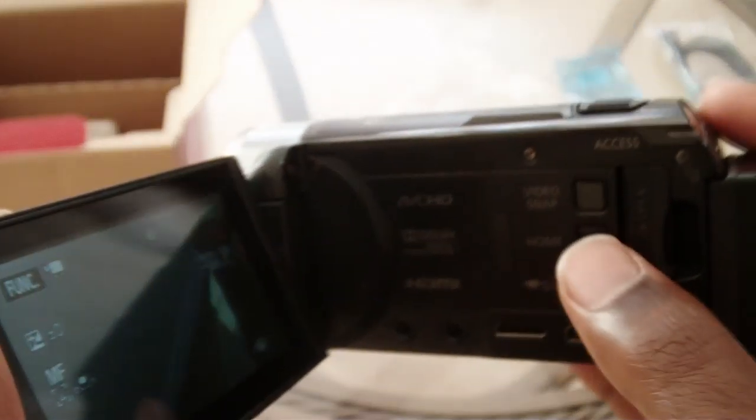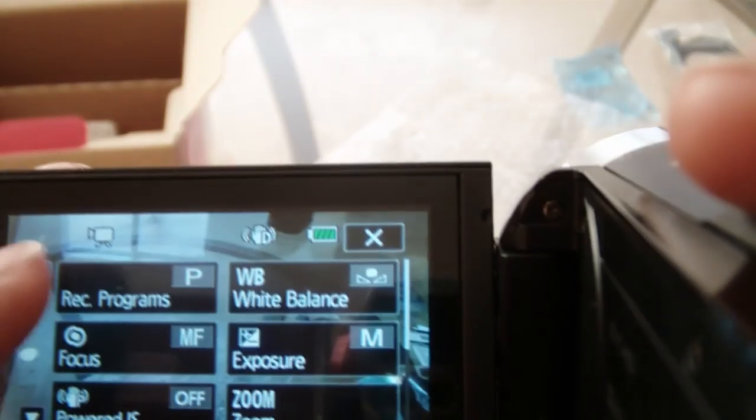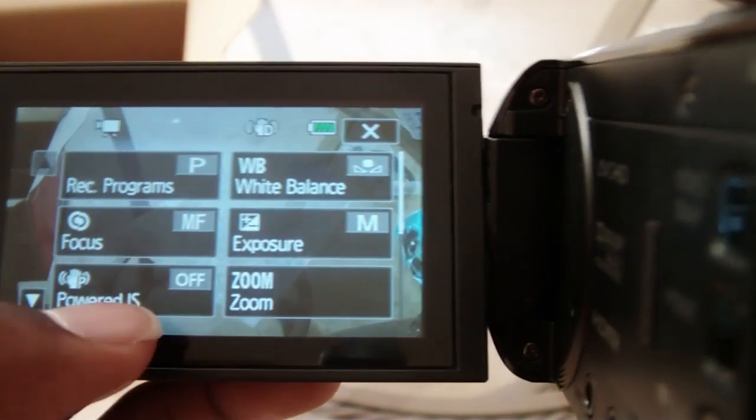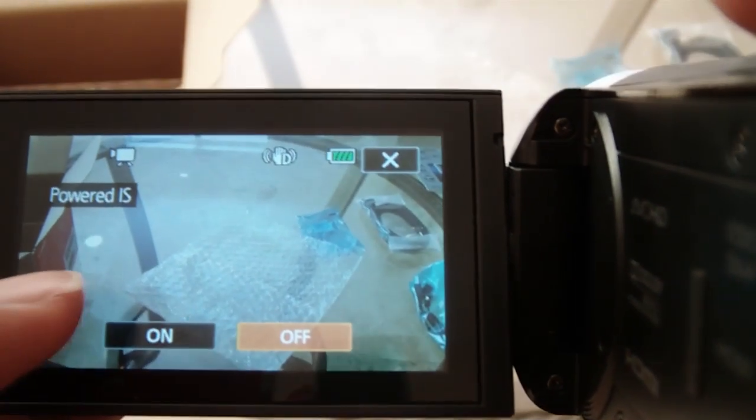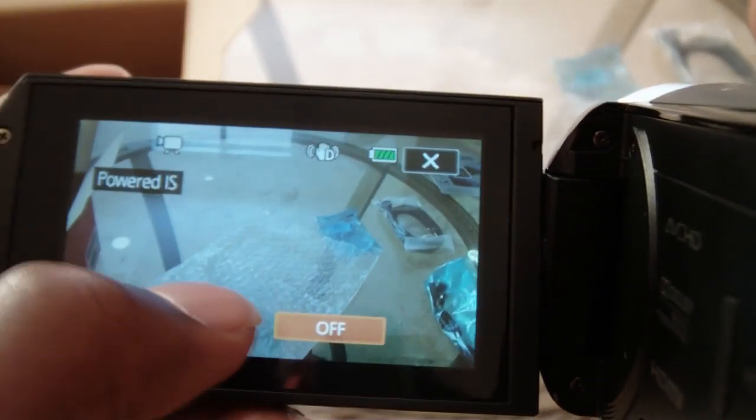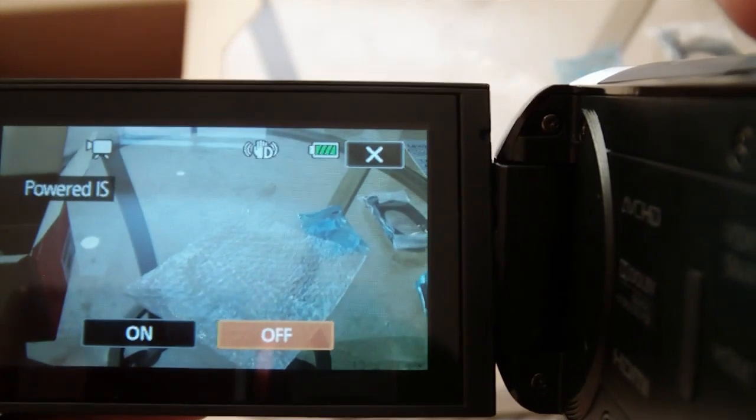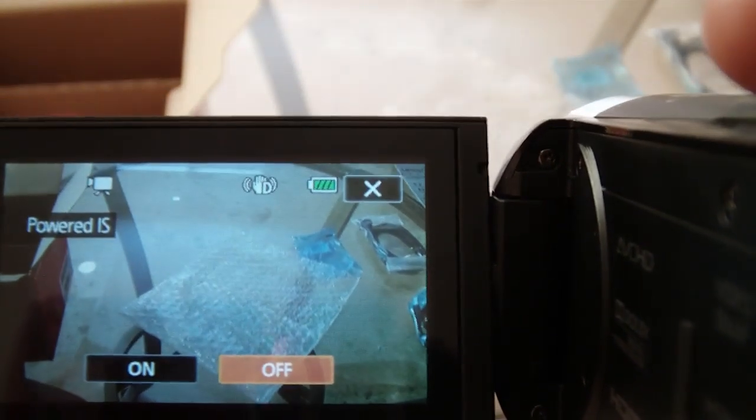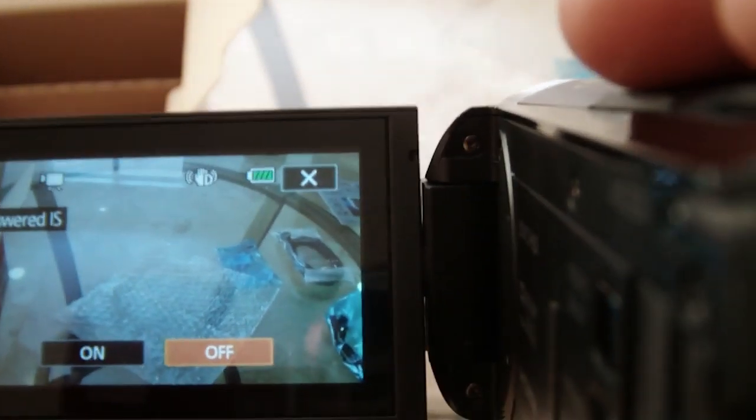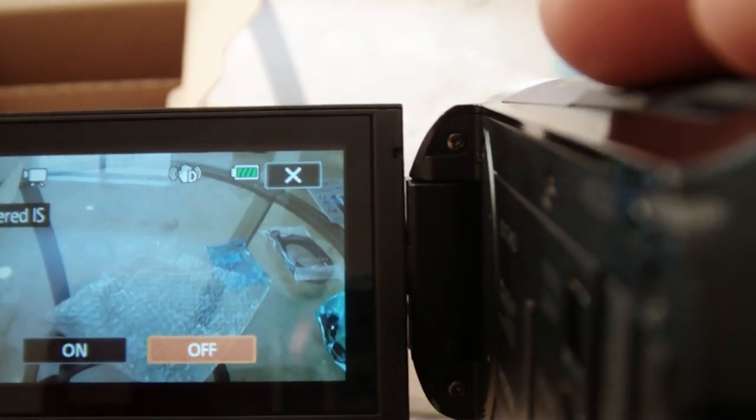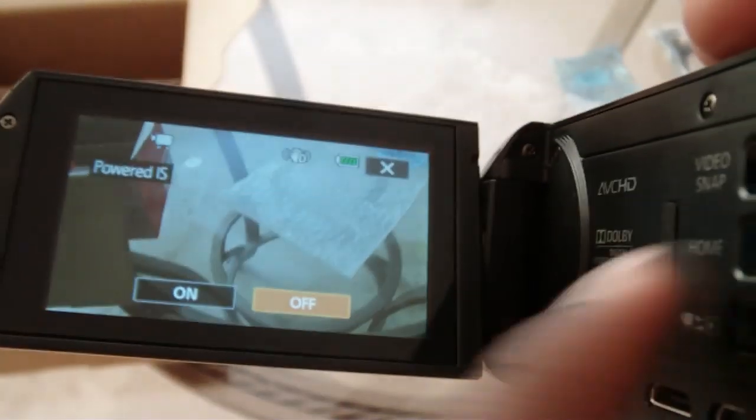Okay, so also in the function, this time I'm just gonna use the home button right here. In functions, you have the powered image stabilizer, which you can actually change back to, it can be dynamic, and a few other ones. I'll have to go back to show you.